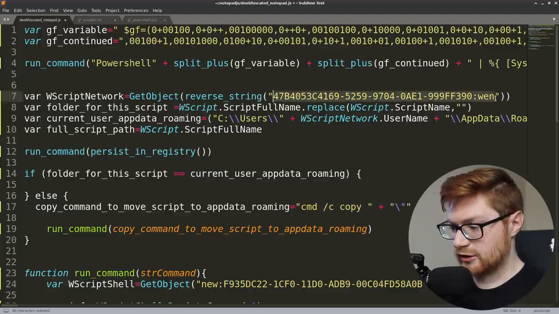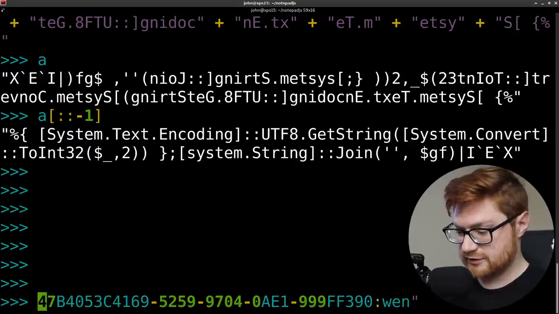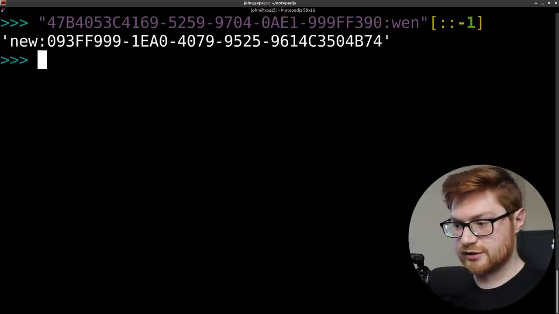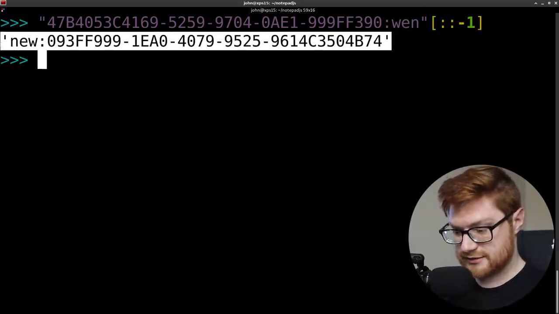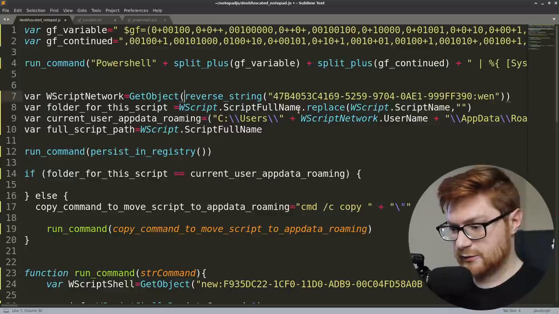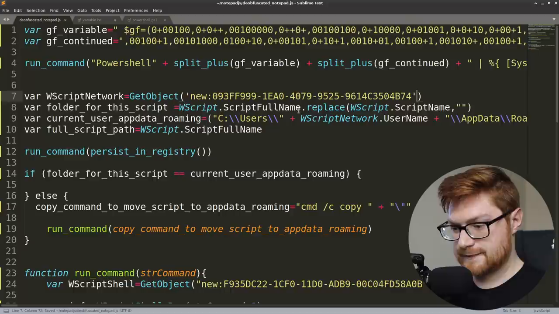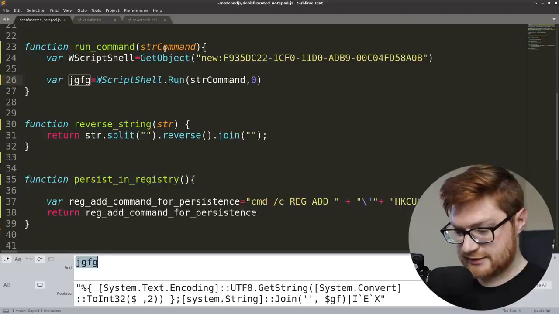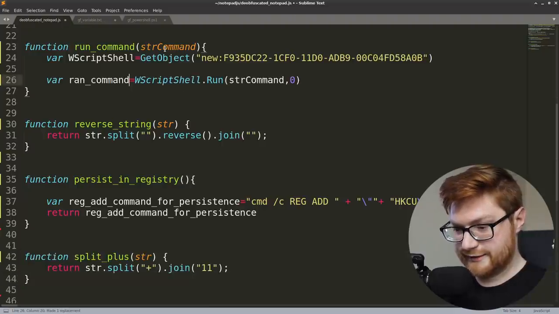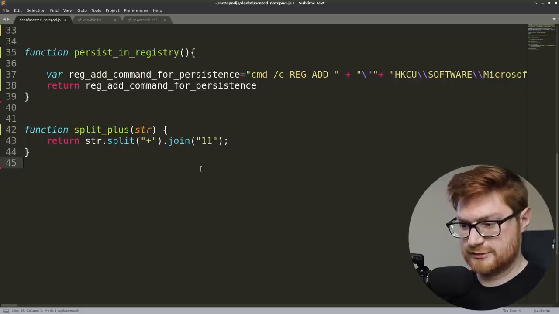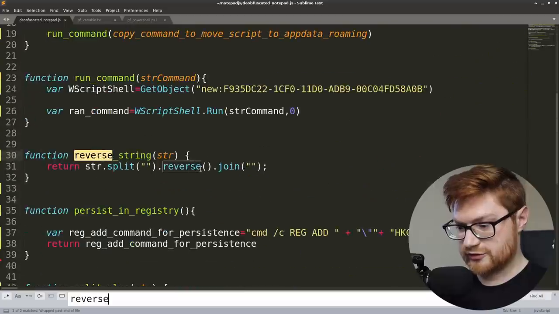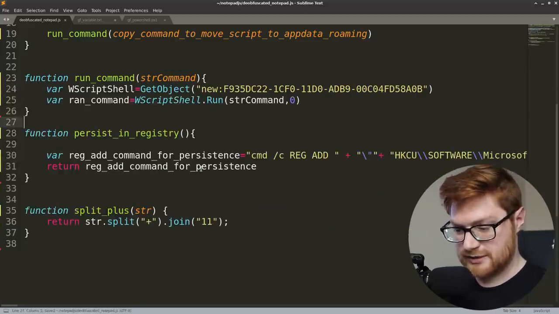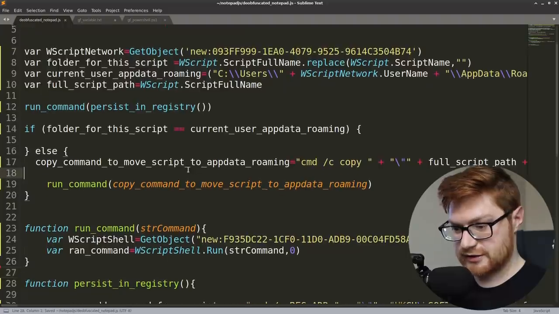So we got VB script network. Let's reverse this thing too, just for our good safekeeping. Finish up this script so we kind of know everything that this thing does and it's not a mystery. We can get rid of our reverse script function. And this is basically deobfuscated. So let's call this ran command. Our string plus doesn't need to exist anymore. Our reverse string is only being defined now. It's no longer being called. Run command, persistent registry, string plus and everything, and then there's a little persistent.